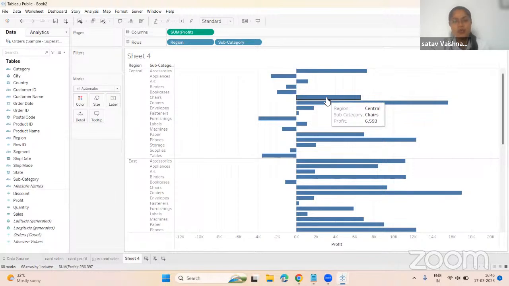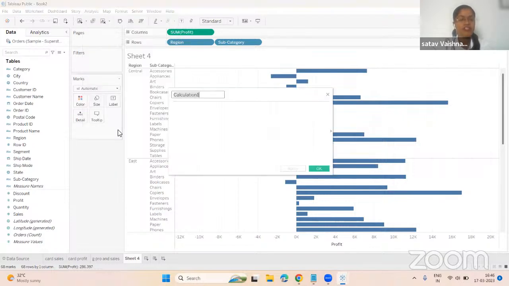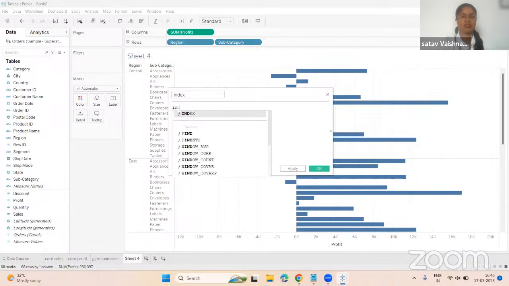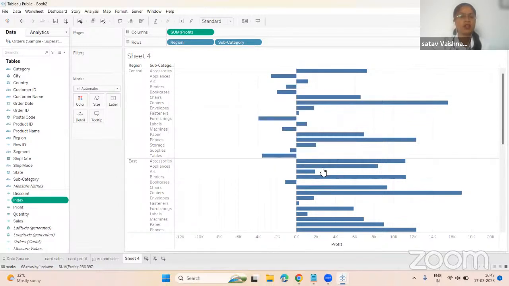Let us make a calculated field which can identify each and every subcategory uniquely. We make the calculated field by clicking on Analysis and then Create Calculated Field. You can just cut this and write the index. We would like to name the measure Index. Now if you click on this, you can see it is by default a table calculation. Click OK, and the measure field is created.